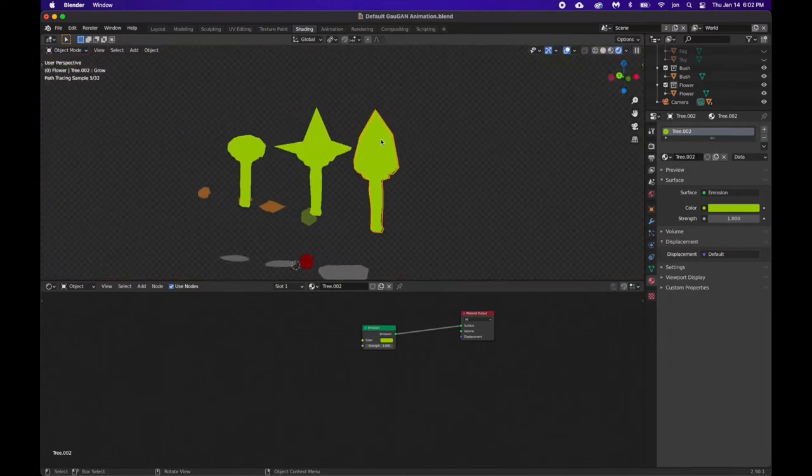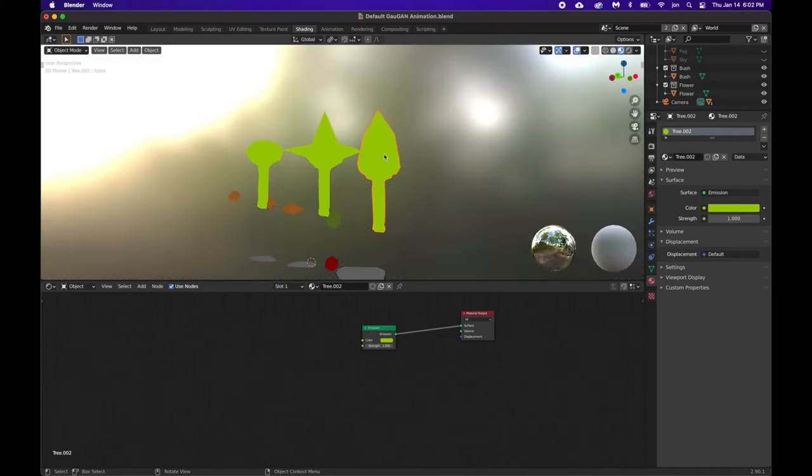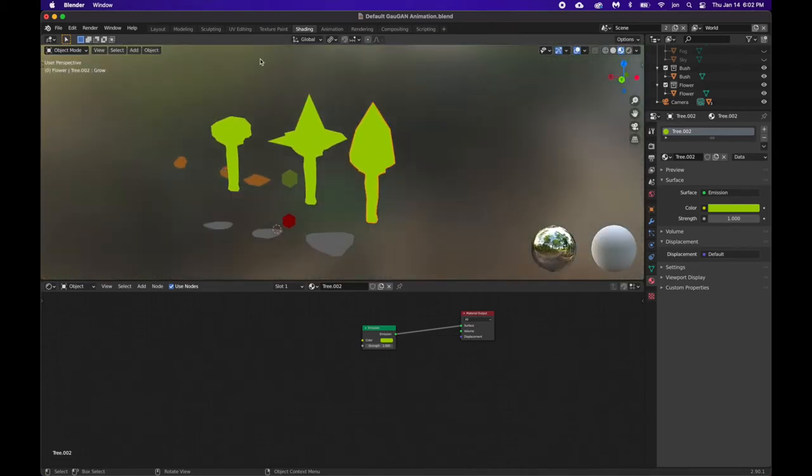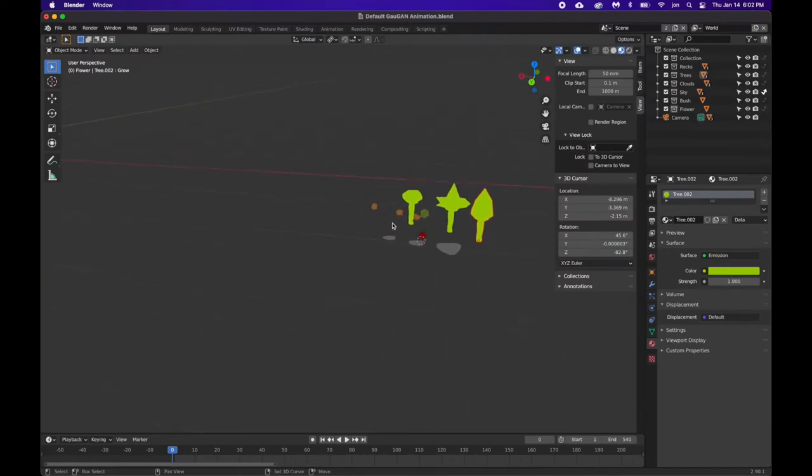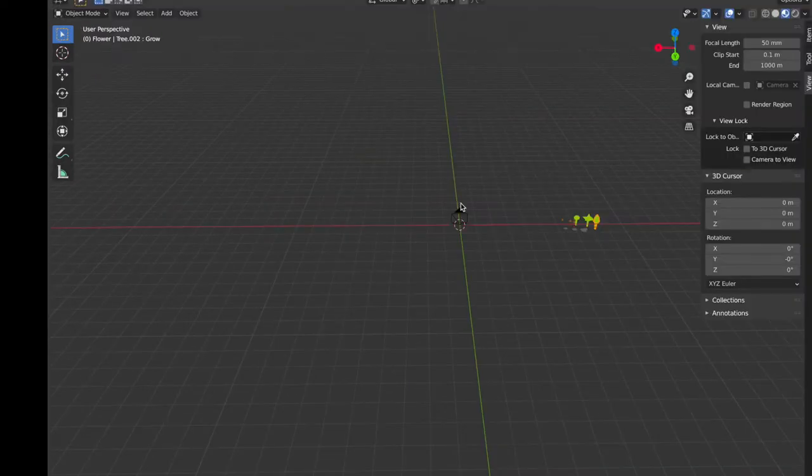So every time you make a new material, you grab the hex code. The material is going to be just an emission set to that hex code. Once you make a bunch of them, you can save them, and then they're ready to go every time you make a new project. So I'm going to create a very simple world today.